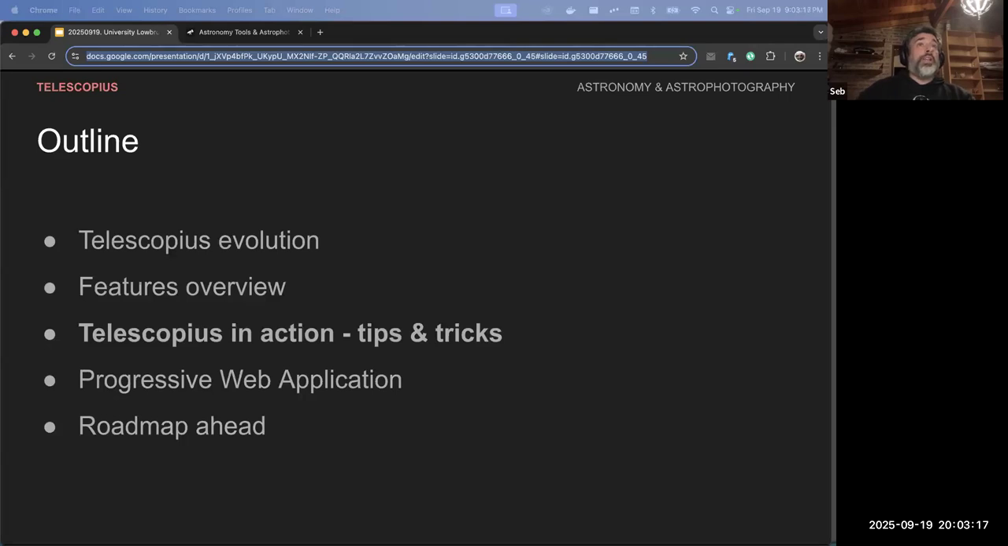So in the next few slides, I'll tell you a little bit about Telescopius' background and evolution, then a quick overview of features you can expect to see when using the app. After that, at the core of this talk, I'll make a live demo to show you around the app. And then I'll be closing with a slide about the technology I used to build Telescopius and what features and improvements you can expect to see in the coming months.